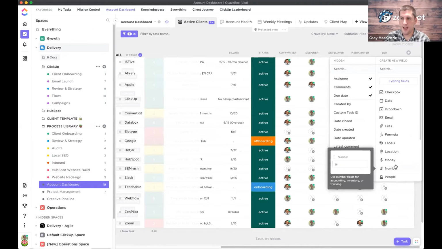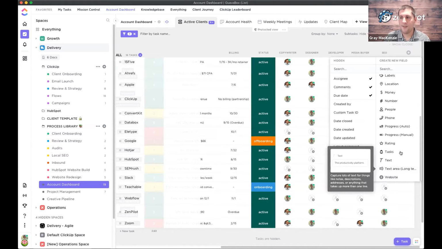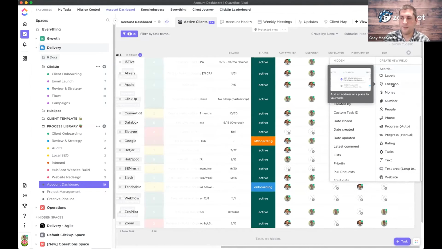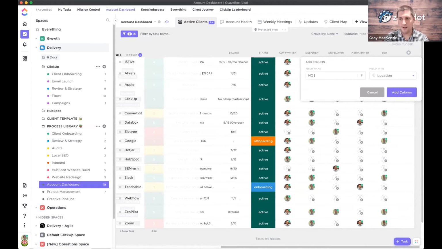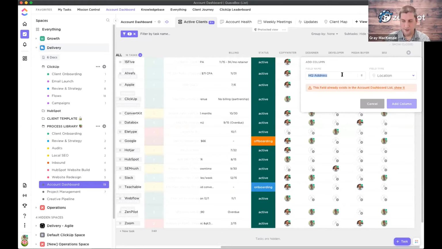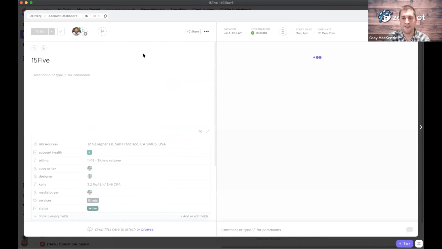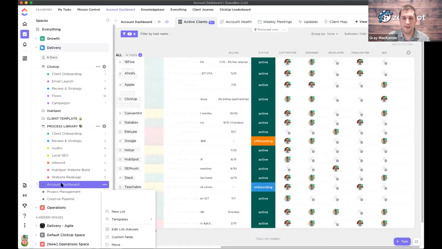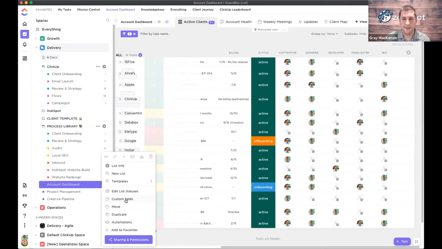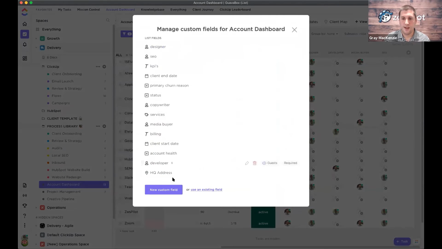So you saw there the address field or the map field that ClickUp recently added. If I want to add an HQ address for each one, I already have an address field in here. But you can create a new custom field and it's going to live directly on this specific list, not necessarily everywhere else. You can create that in a number of different ways. You can do it there, you can do it from the task level itself, or you can do it here on the custom fields by list piece as well. You're just going to choose the type of custom field that you want and then add it on.